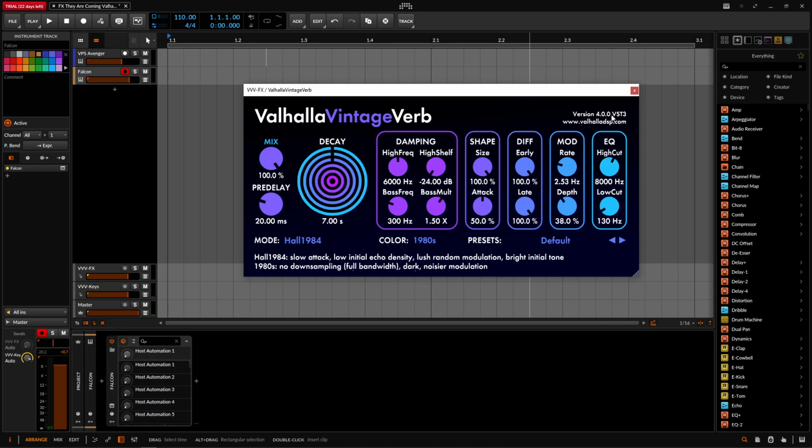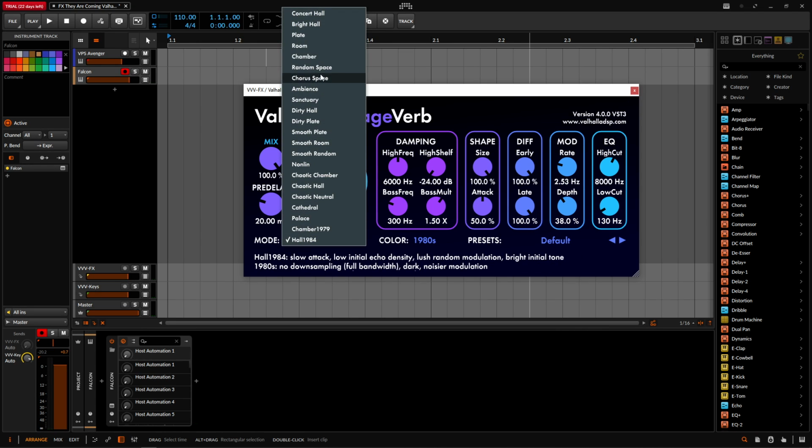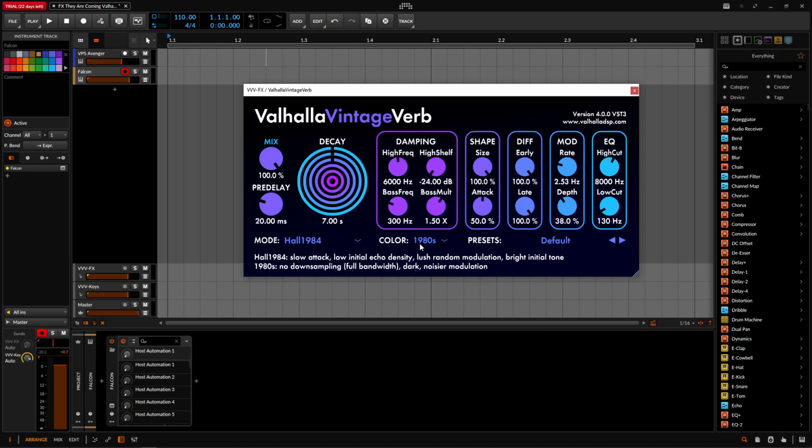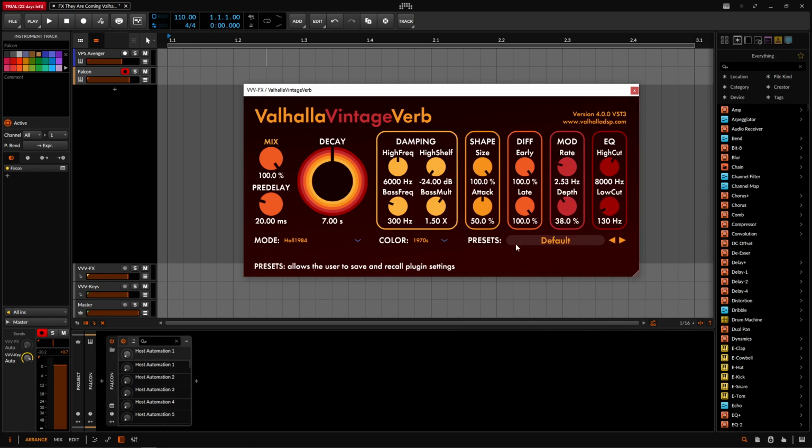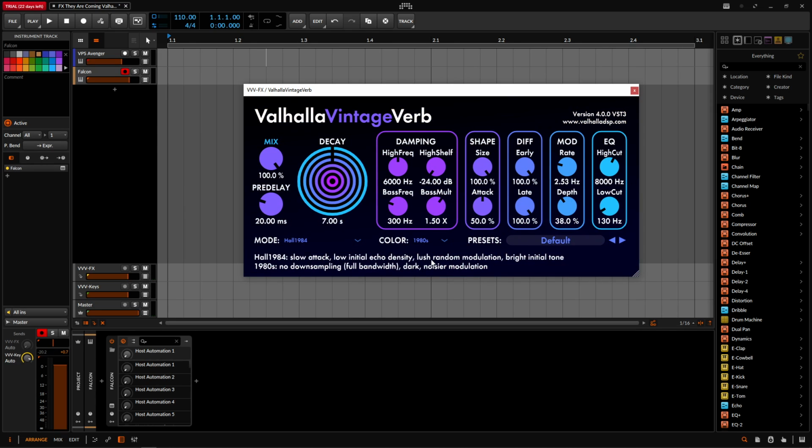And especially with version 4 now, if you go into our modes, we have all these different modes to pick from, which is really cool. Then the color from 1970s to 80s and then till now, so it's kind of a little bit different in that sense. And there's also a lot of presets that come with it as well, so if you don't feel like dialing reverb or stuff like that in, you can totally do that.